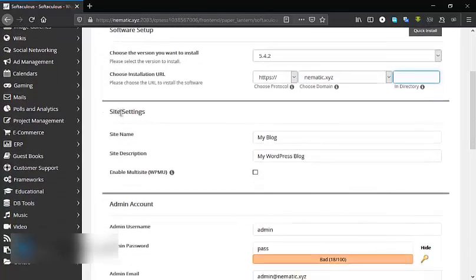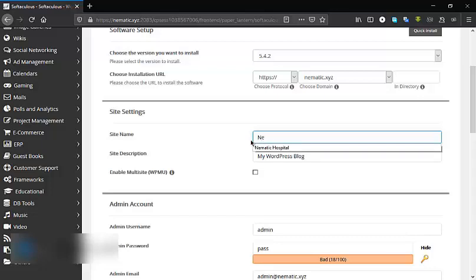Okay, so this is site settings. This is your site name, and this says "My Blog". So let's just remove this. Under the site name, you're going to be inputting the name of your company or the name of the website you're building. For this tutorial we are building a hospital website, so I'm going to be inputting the hospital company's name. All right, so this is Nematic Hospital, so I'm going to click on this. So Nematic Hospital here. This is site description.